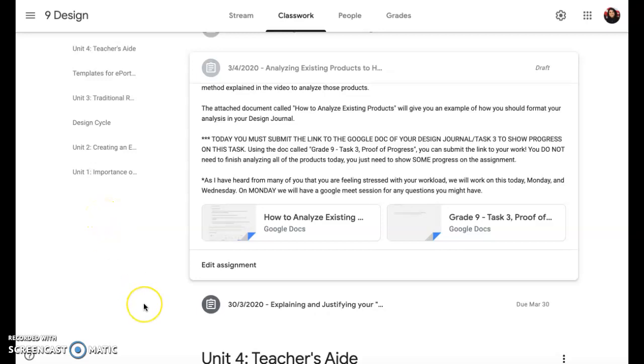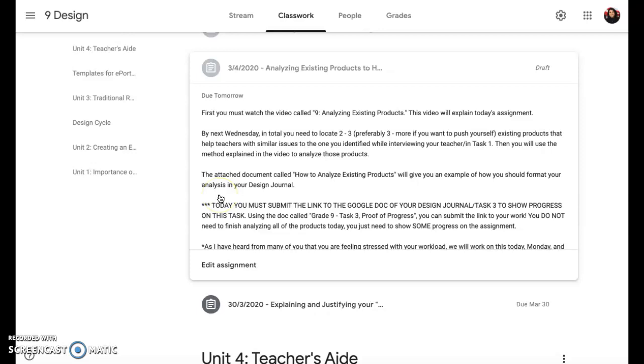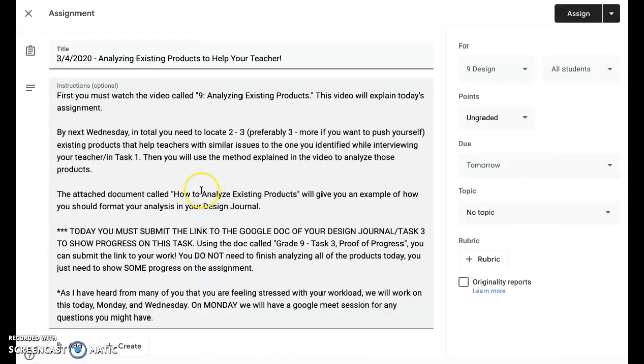Hello, ninth graders. Today we're going to begin working on our task 3 of Criterion A. That is where we analyze existing products to try and find different inspirations for our own design that we're going to be making in this unit. So let's talk about how we're going to do that today.